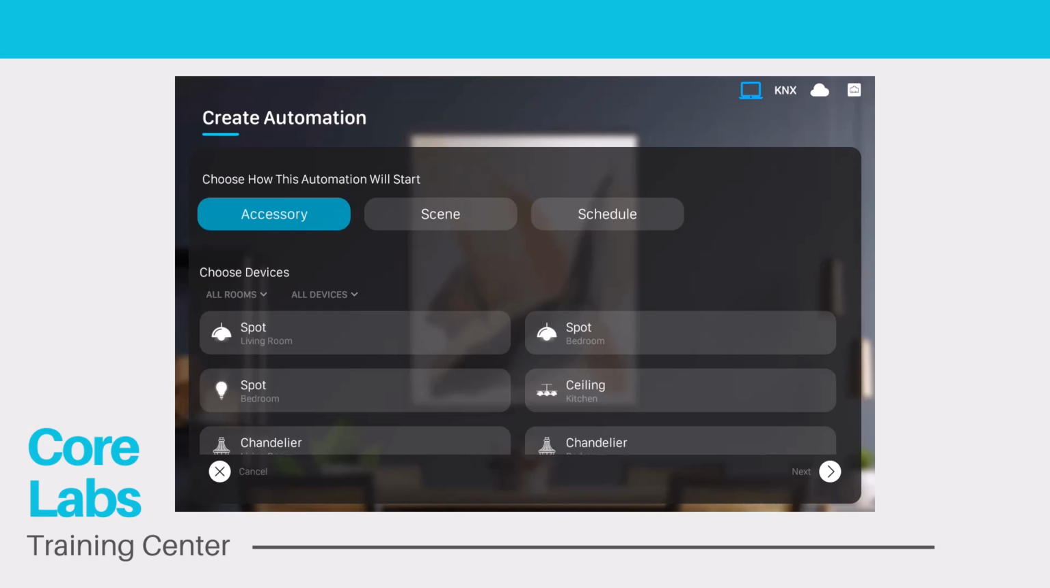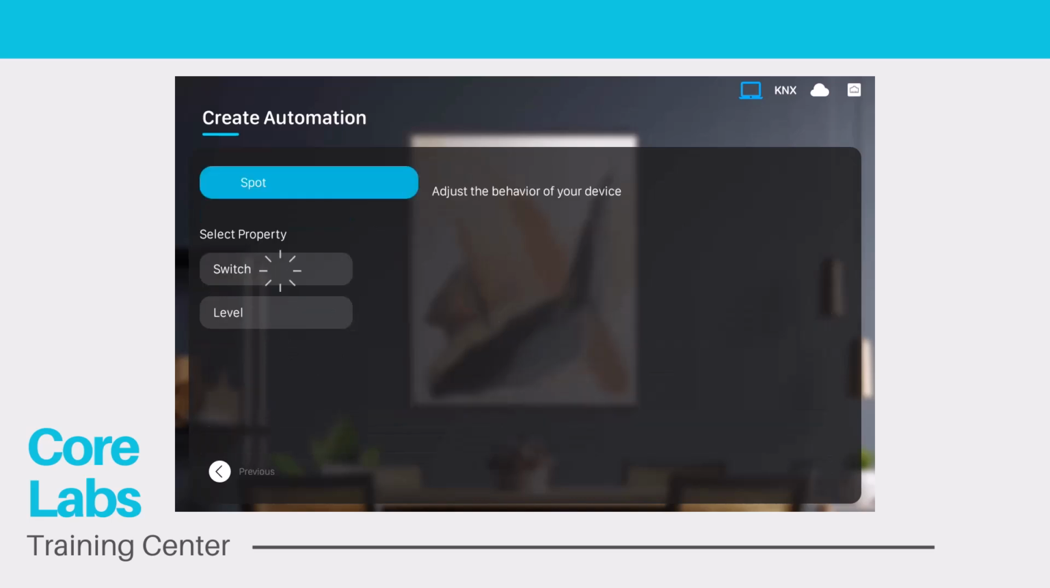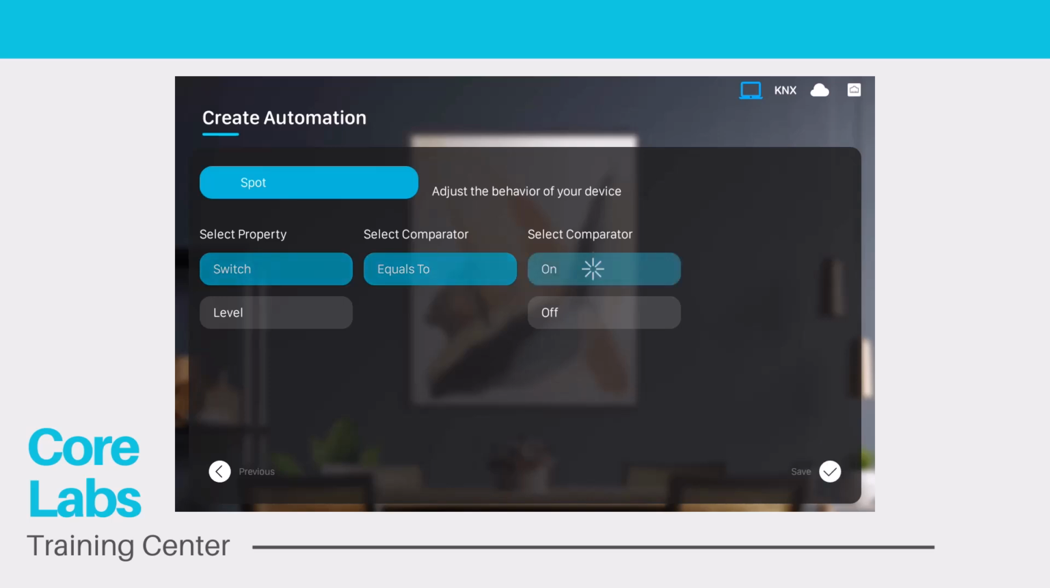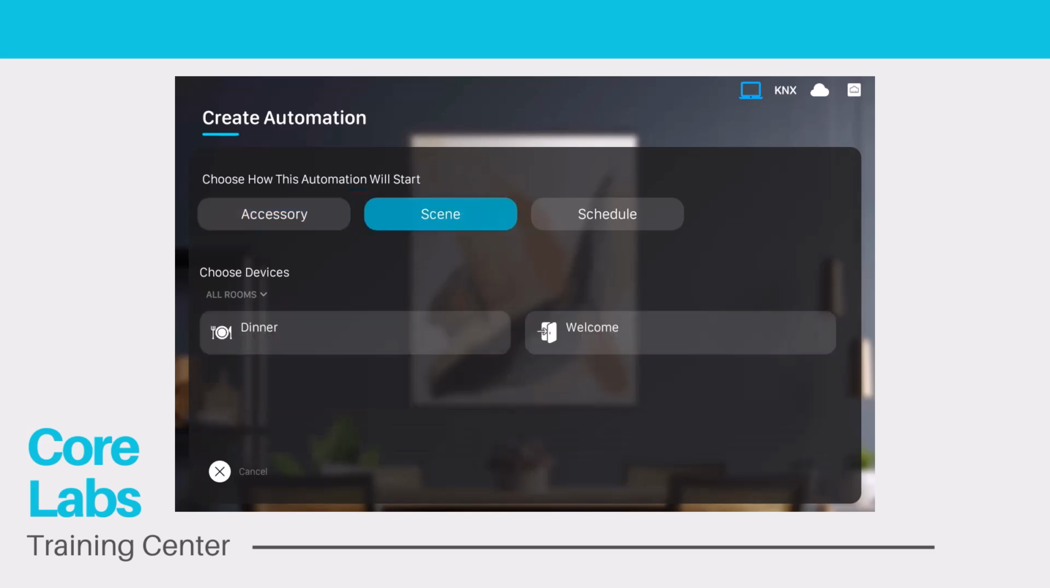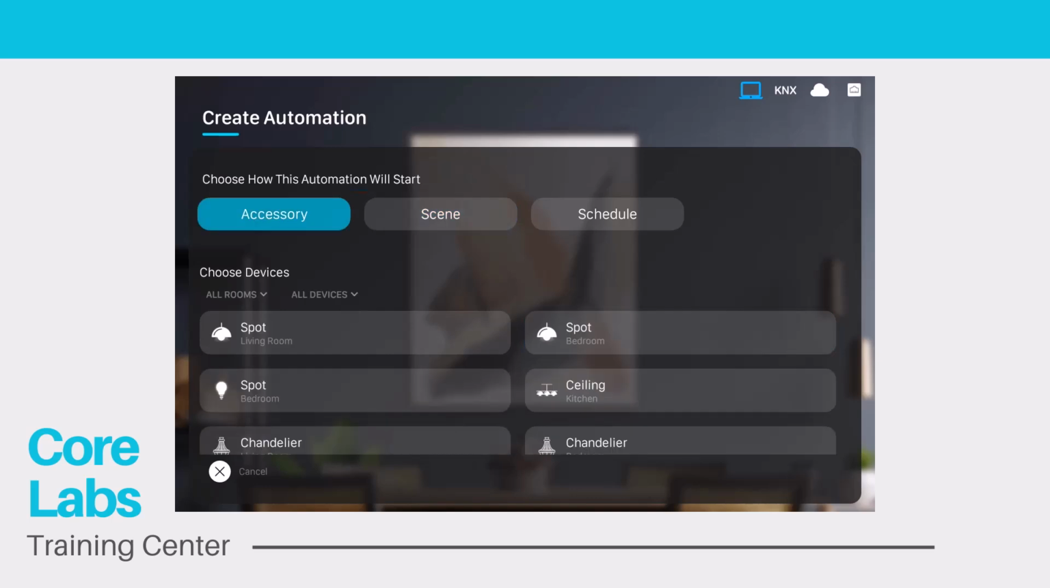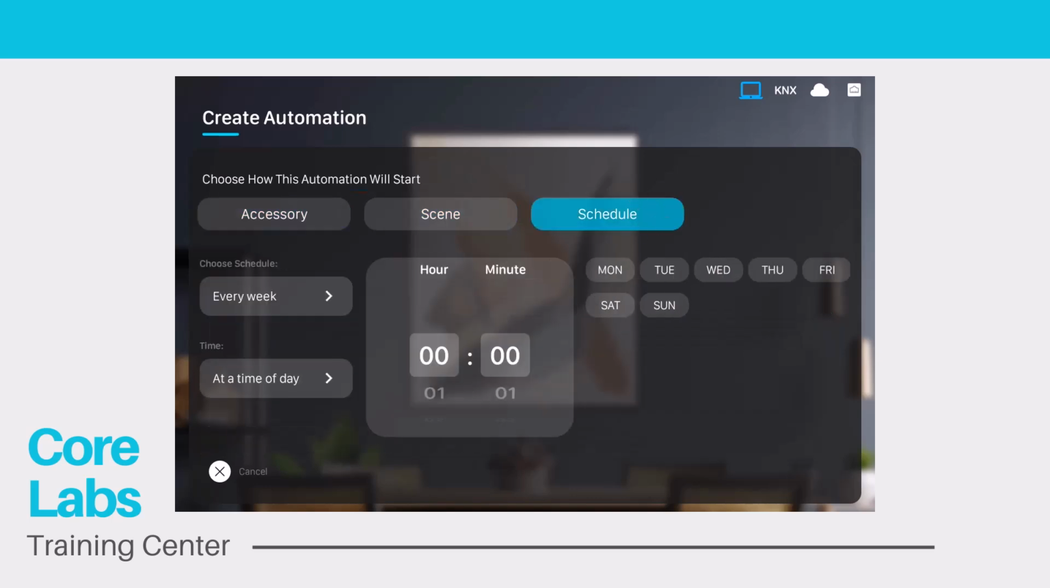If it depends on the accessory, select the device you want to use as the condition. Adjust the behavior of the device. Property and comparators may change according to the type of device. If it depends on a scene, select the scene you want to use as the condition. If it will depend on a schedule, select Schedule, then set the time and days you want for the schedule condition.